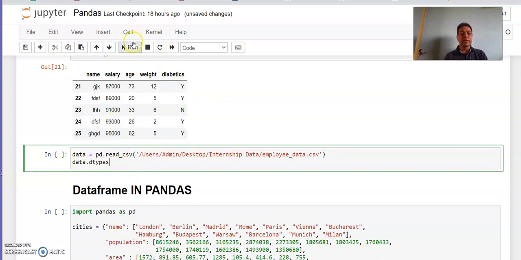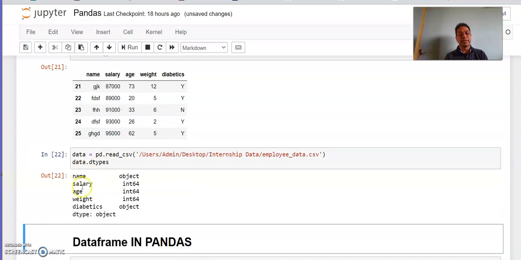You can also see the data types. What are the various data types? Name is object, salary, age and weight are integers, and diabetic is also object.